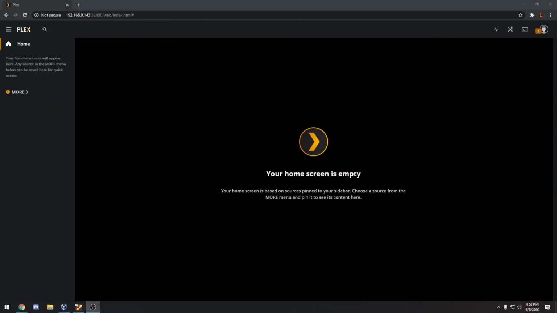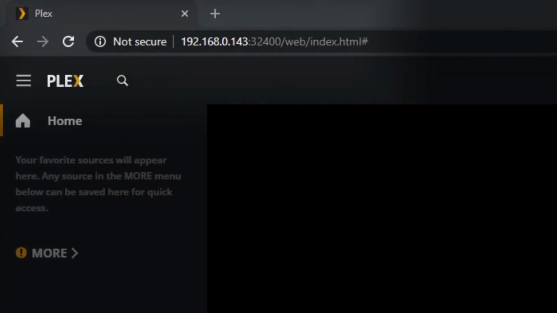And you can see here that from Windows, I can actually access the Plex Media Server using the IP address that my Ubuntu server had. So I'm connected to 192.168.0.143 on port 32400. I'm at the page web/index.html, which you're going to have to navigate to manually if you set it up on Linux like I did.